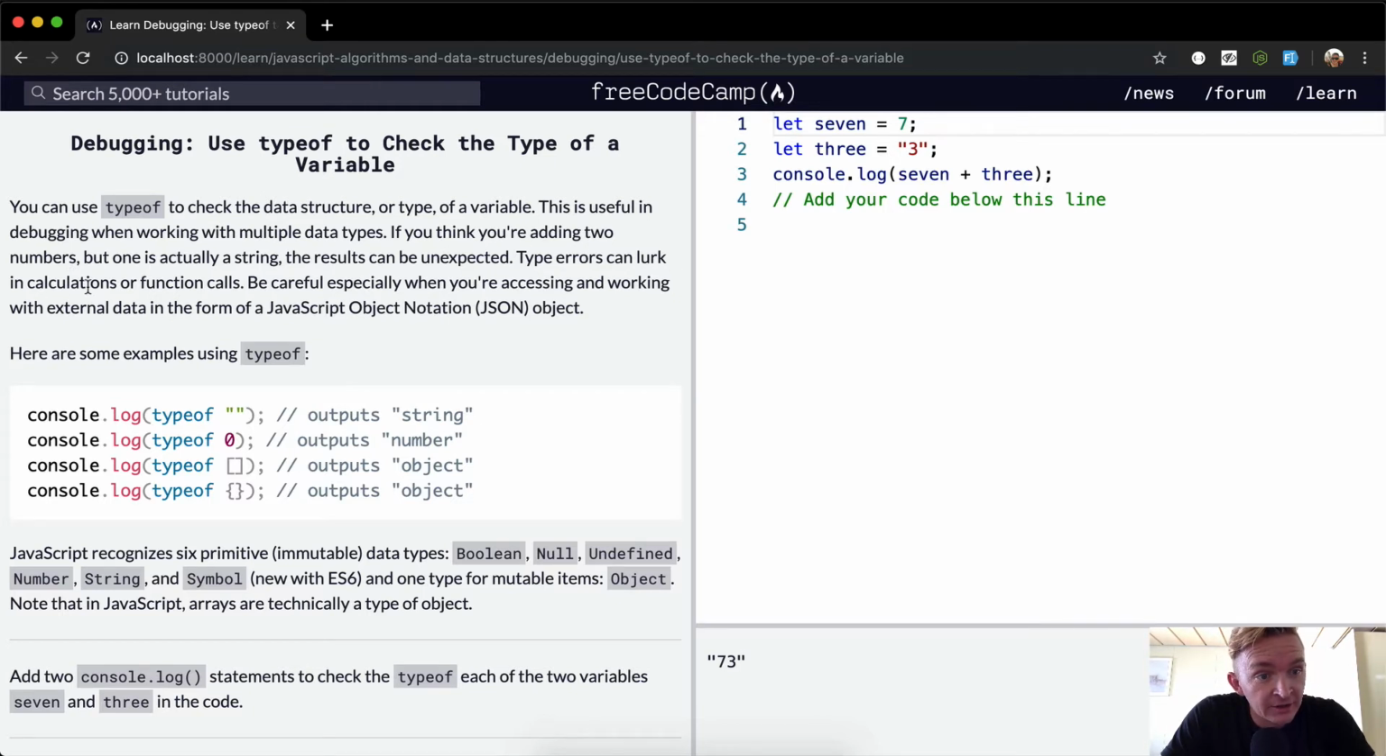Type errors can lurk in calculations or function calls. Be careful, especially when you're accessing and working with external data in the form of JSON, JavaScript Object Notation.